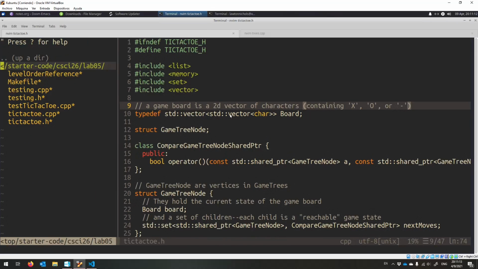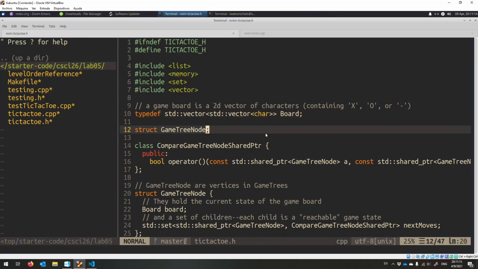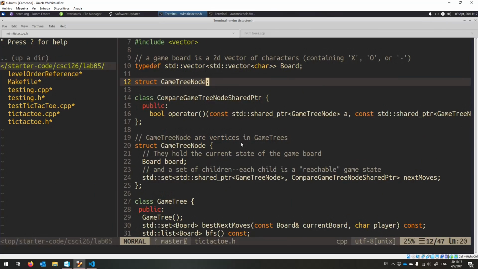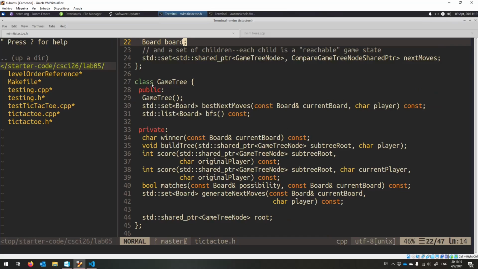So here's tic-tac-toe.h, and here is how we're going to represent the tree, okay? The tree for all the game states is called game tree, and it holds the root, okay? And we're going to use fancy shared pointers instead of normal ones because we know better. So shared pointers to one game tree node, that is the root. It's as if I said game tree node star. It's just being managed for me, right? And then we have a bunch of methods that I'll talk about.